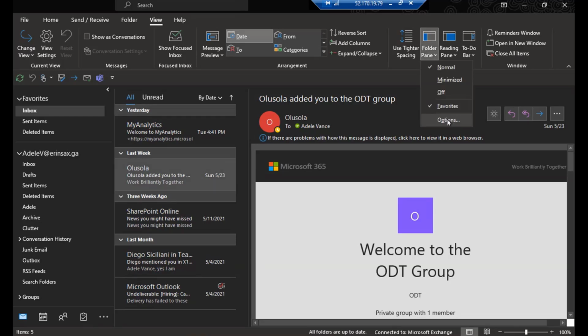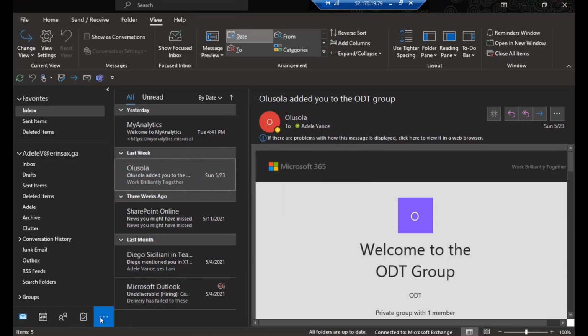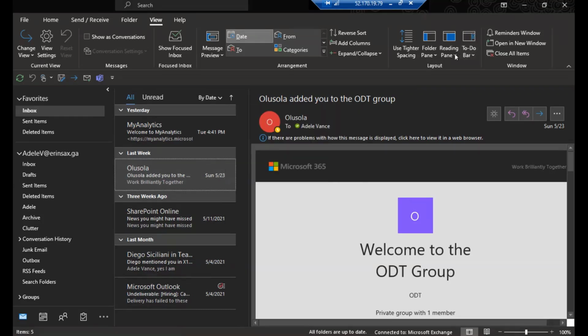And let me see, I'm seeing Options, let's see what we can do. Okay, technically this option is what we saw here the other time. This navigation option is what we are seeing here. So I think we have checked this. The next one is the reading pane, and I think this is what we have here.